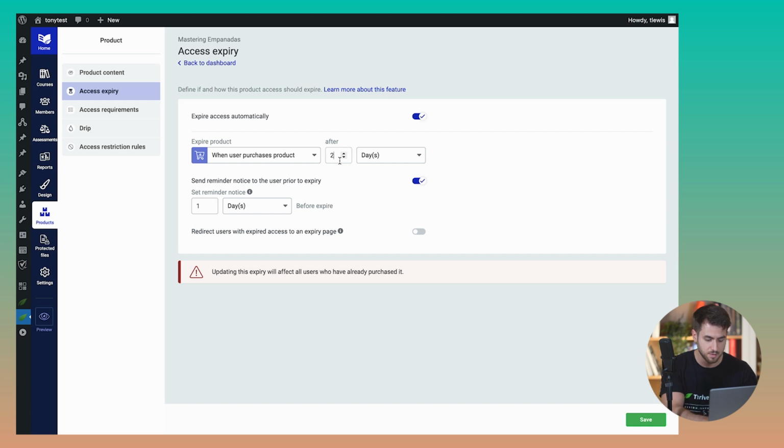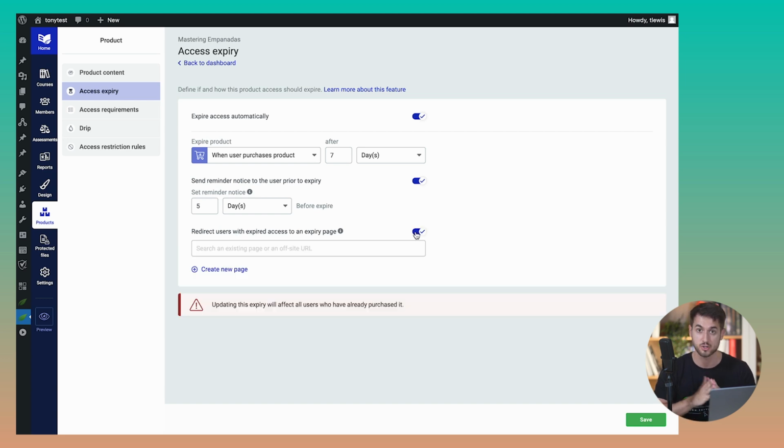So perhaps let's give them a 7-day trial, and 5 days into the trial, so 2 days before expiration, we're going to send them a reminder notice. And Thrive Apprentice is going to be able to do this all on its own. And it's important that we enable this toggle where redirect users with expired access to an expiry page. This is important because the expiration page is going to serve as our sales page, okay?